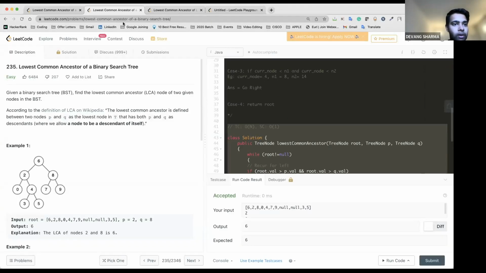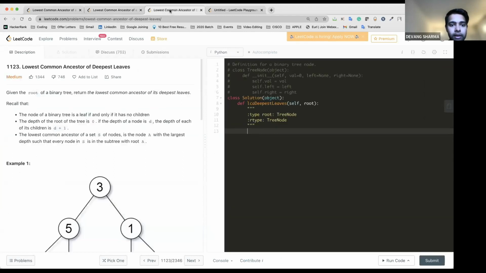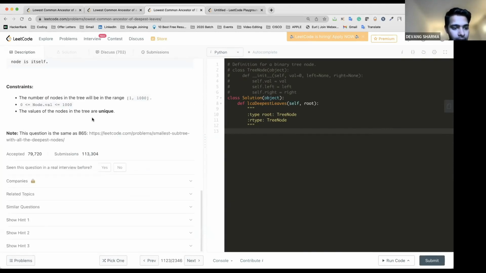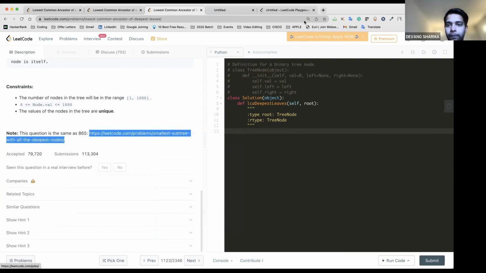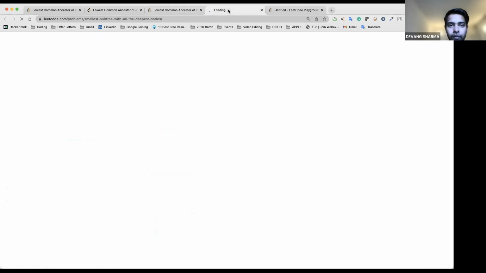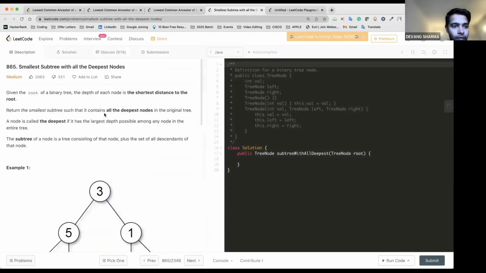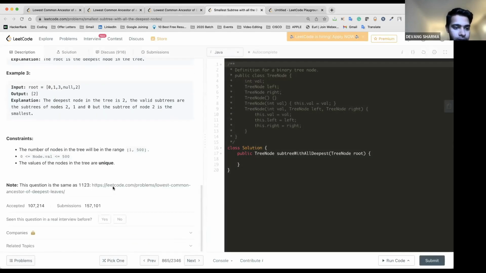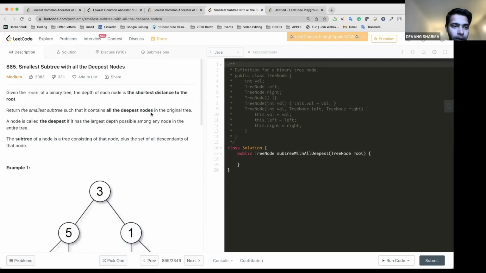So, one more variation on LCA. Two we have done. This is the third question, the last variation of LCA. Lowest common ancestor of deepest leaves, 1344 likes and 100K submissions. Not that popular a question, but the question is good. This question is the same as 865, smallest subtree with all deepest nodes. That is higher ranking, 2063 likes and almost 157K. Anyhow, by solving one question, we are able to solve both.